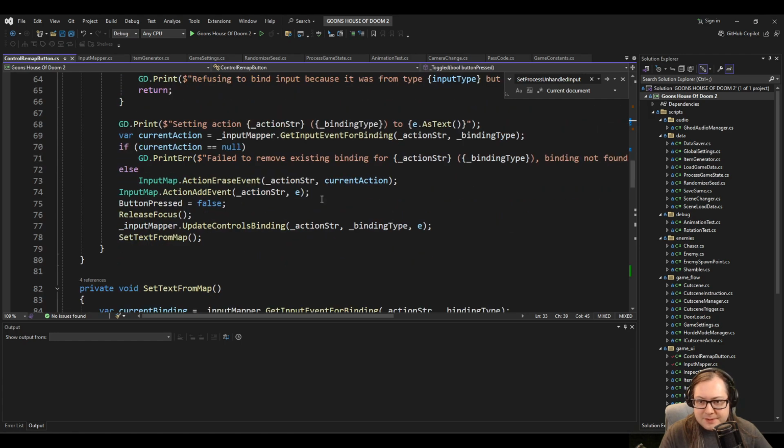Oh, the joy of this stuff. And we're not getting an error, so this isn't firing off. Oh, also current action's probably not null. Oh, right. Man.